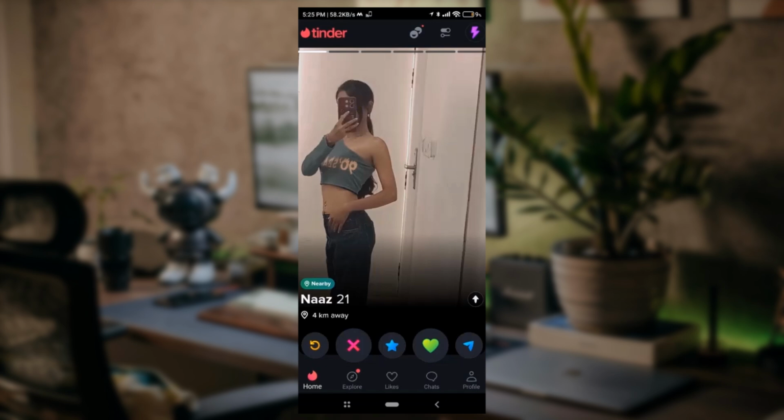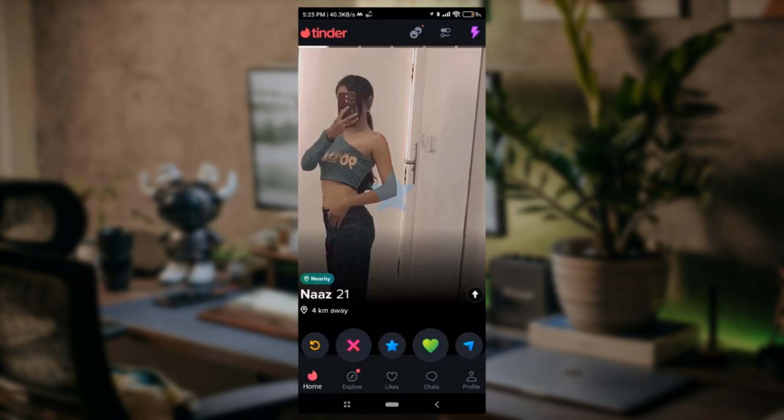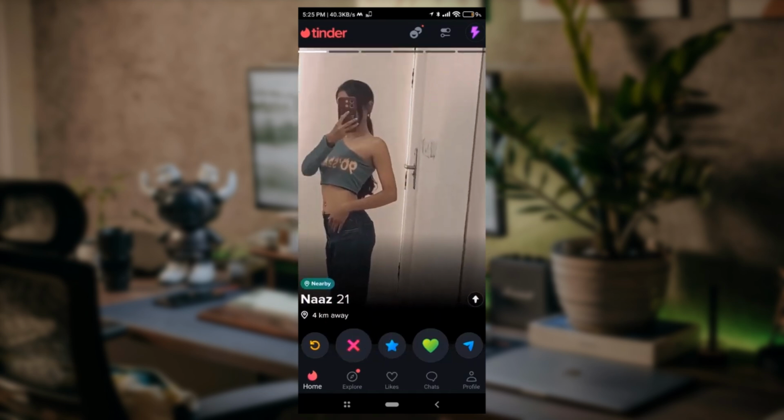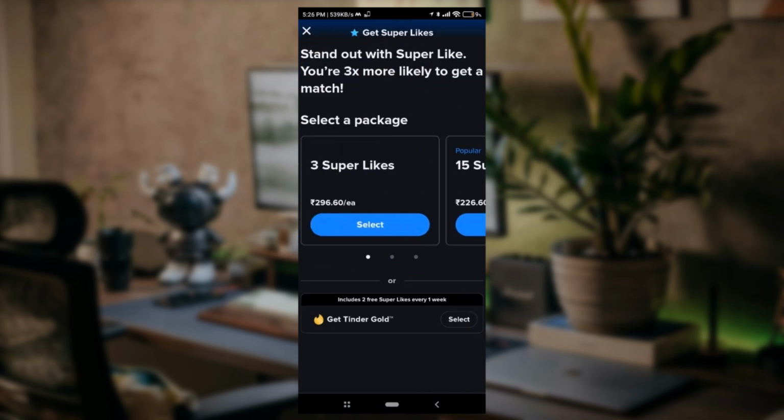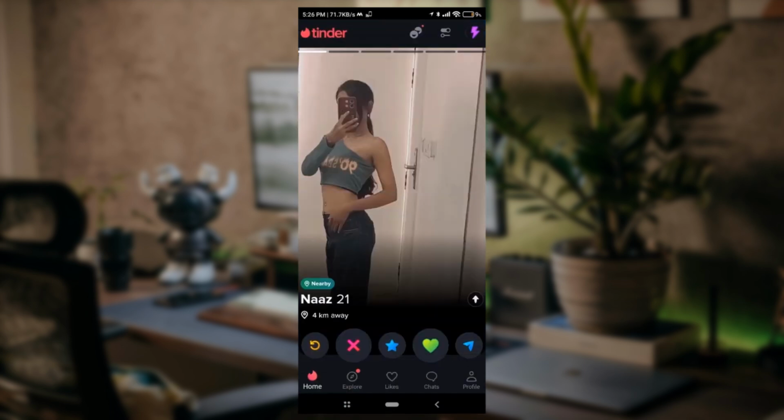Now, let's say you really like someone and want them to know it, you can tap on the blue star button or swipe up on their profile like this. This will give them a super like. Click on it, and then you will be able to see this page over here. In order to give super likes, you might have to pay a little bit, as you can see right over here, because it only comes with memberships. So if you're using the free account, you will not be able to give super likes from the very start.